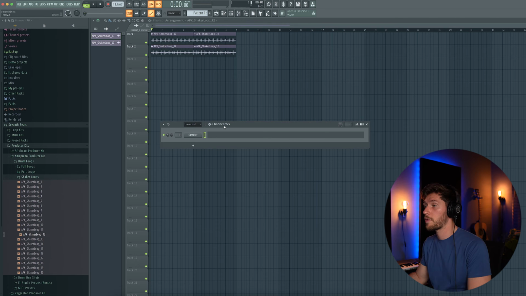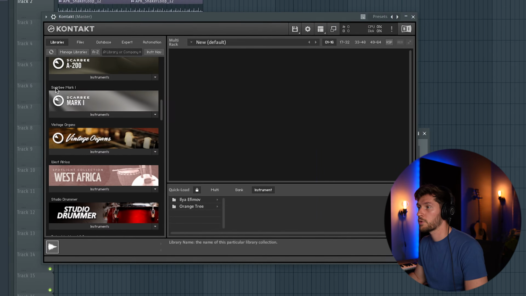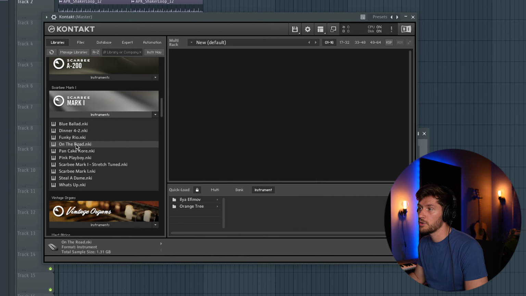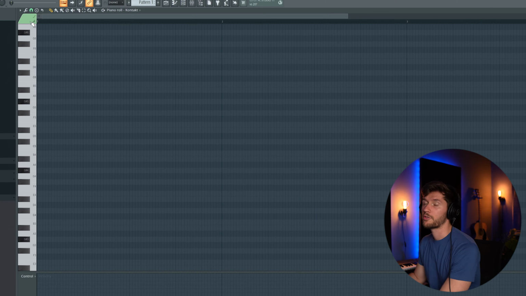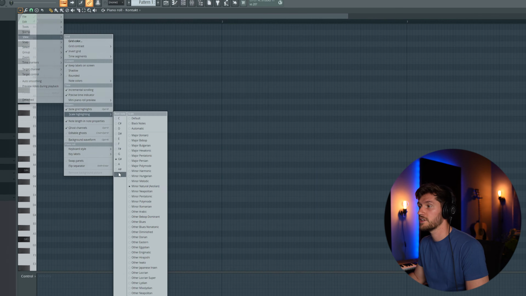And right now I'm going to start by building the chord progression. So I'm going to use Kontakt. So I'm going to use the Mark 1 and I'm going to use the On the Road preset. First I'm going to adjust the scale and I'm going to create this in B minor. So I'm going to select View, Scale Highlighting, and select B minor. So make sure to select this one.